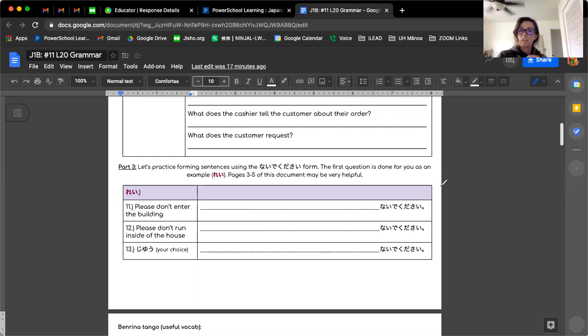If you're entering into something, into a building, it's not going to use the particle de, because particle de is for a location of something happening. If you're talking about a destination, you use particle ni. Do you remember particle ni? It's for destinations. So we want to say tatemono ni, and then complete the rest of the sentence.